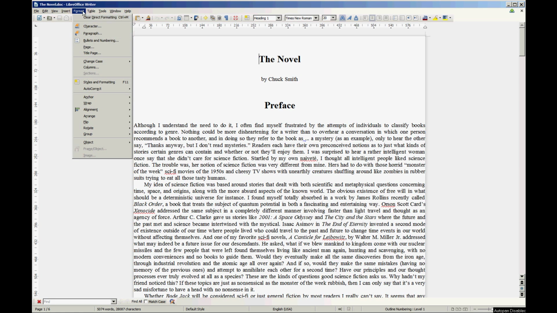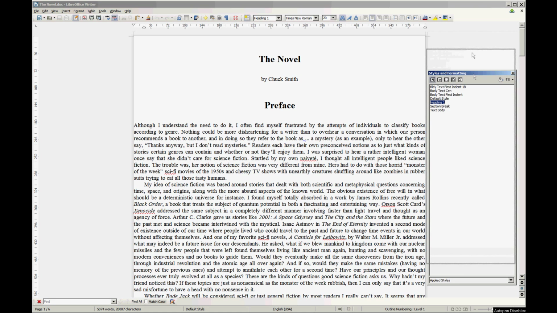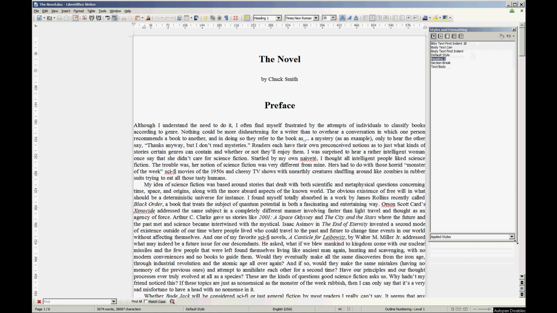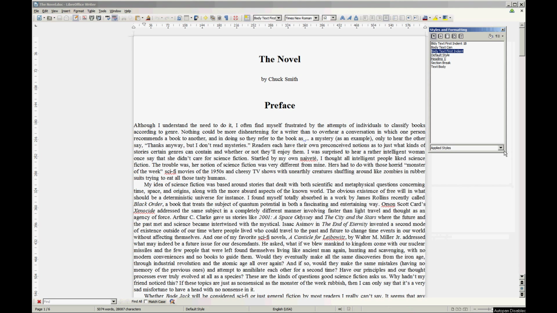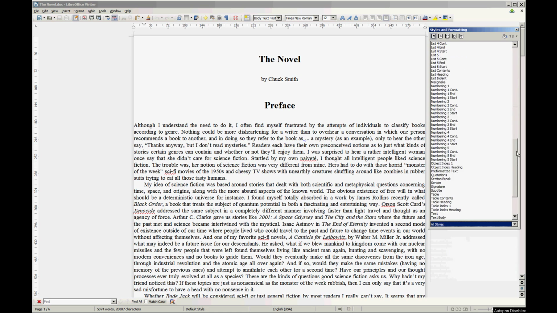To get to the formatting palette here, hit Format, then Styles and Formatting, and you see the palette here is a floating one. You can put it wherever you want. You can resize it or do whatever you want with it. And right now we have Applied Styles showing. It shows all the styles that are in the book. Hit All Styles and it shows you all the styles that come with OpenOffice Writer.